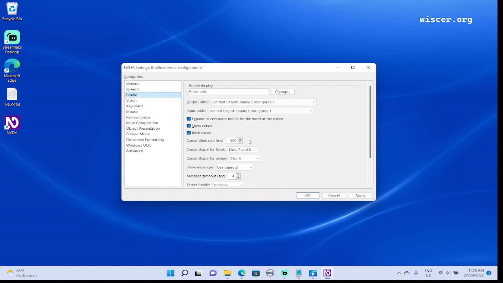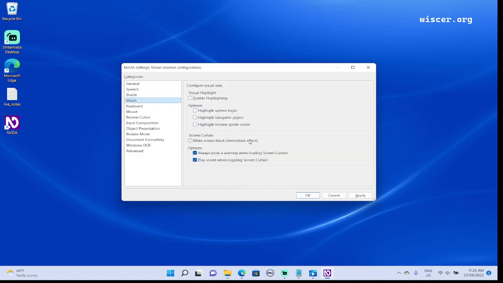Since I'm not familiar with Braille, we are not going to cover the Braille subsection. We're going straight to Vision, 4 of 13, the Vision subsection, and press tab to go to the details of the Vision settings.